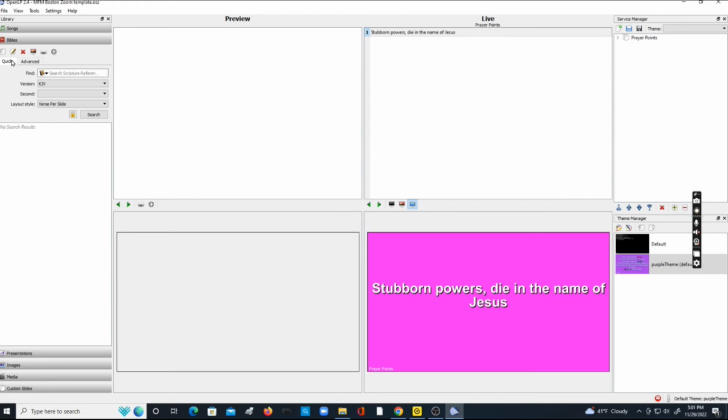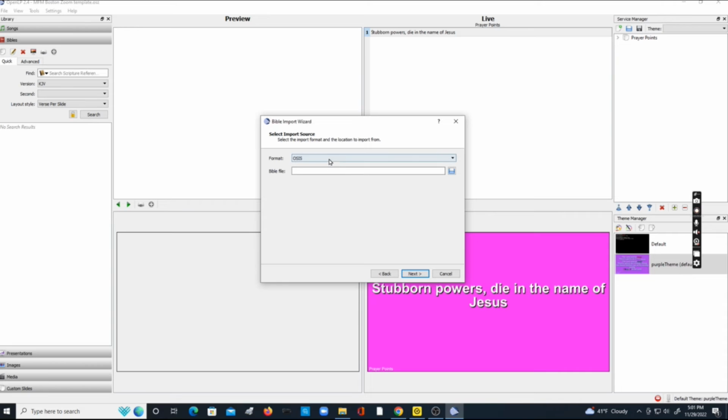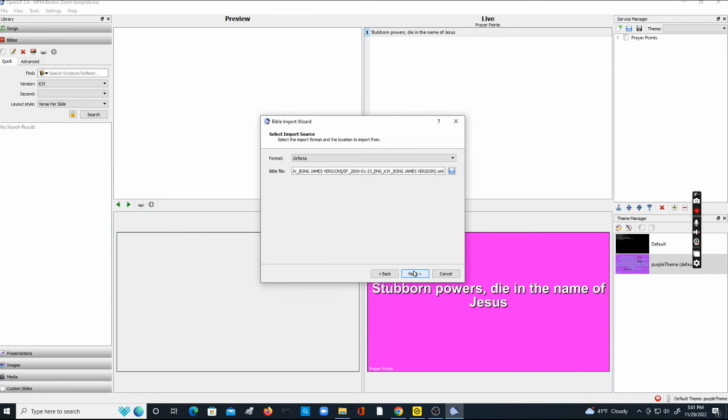Next we'll go back to OpenLP and go to the Bible section and choose the white page button at the top left to import the Bible. A box will pop showing the Bible Import Wizard. Click Next and you'll see the option to import your Bible and choose the format it is in. Under Format, open the drop-down and choose Zephaniah. Next click on the blue folder icon to the right of the white box to navigate and find the Bible file you just downloaded. After finding it, open it and click Next.